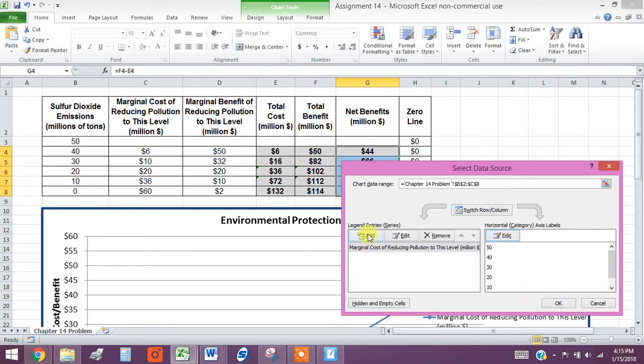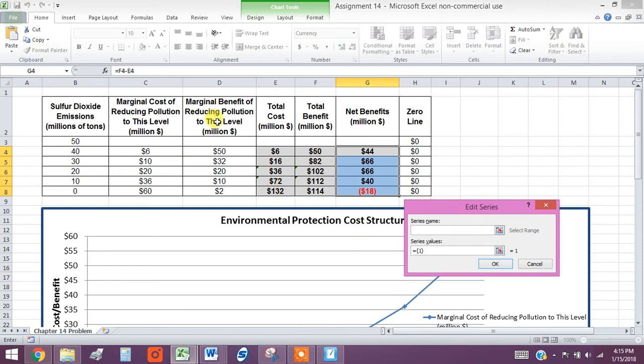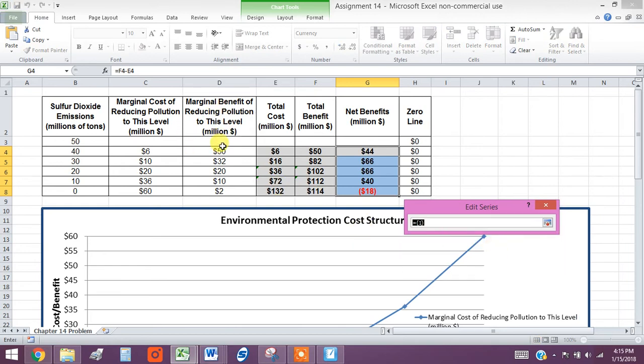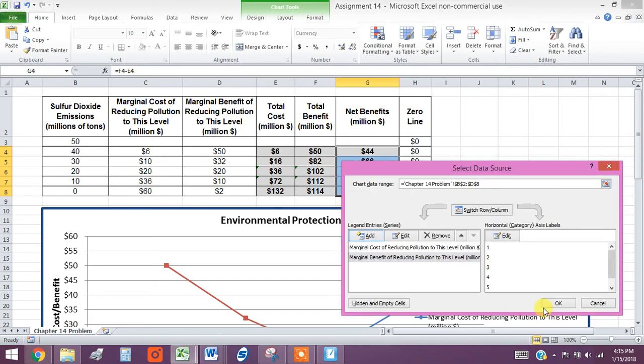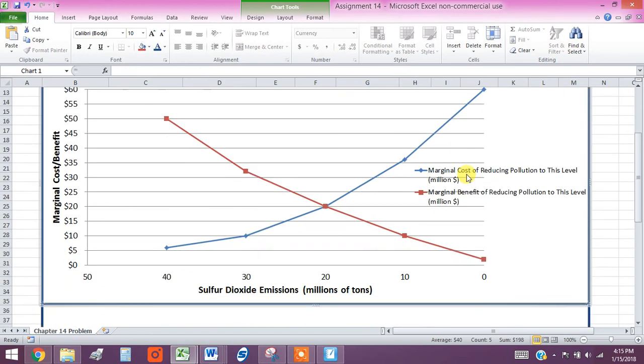And then we want to add our marginal benefit. So just click there, click here, grab all that, and make sure you include the first one. So all of these, from here to here, and then click your down arrow and OK. There you go, and OK again, and voila.